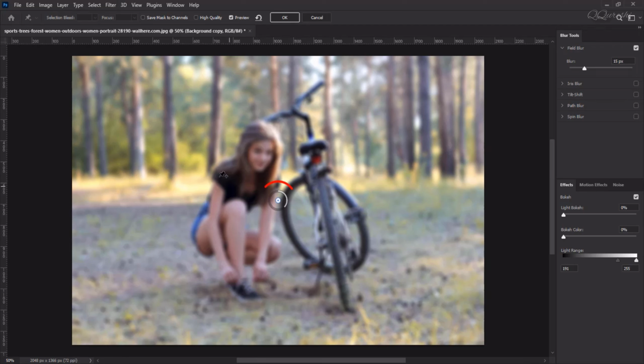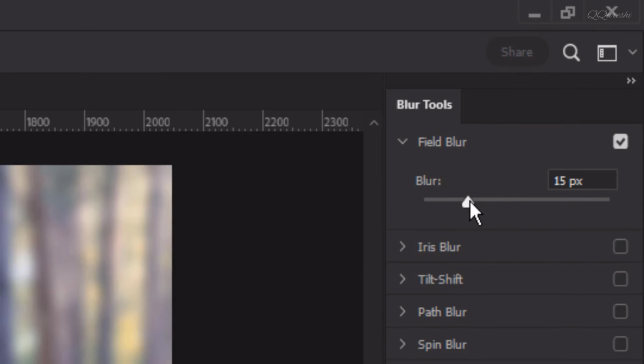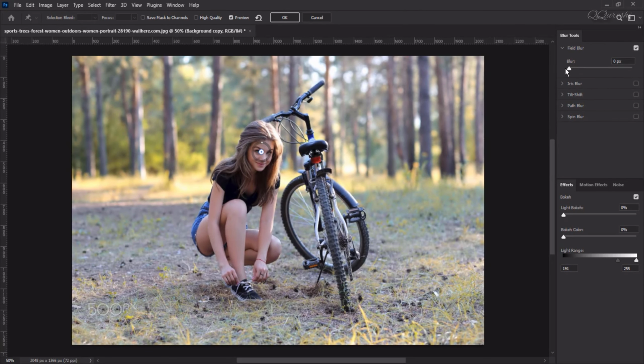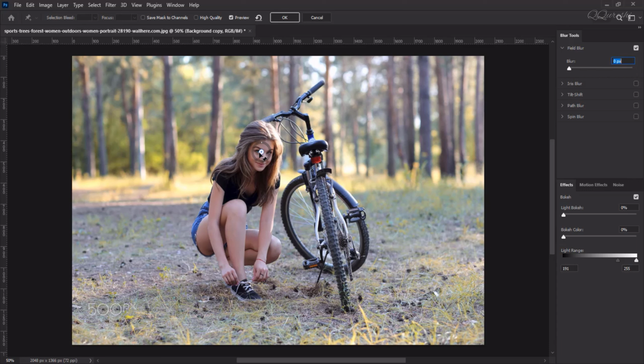If you click on it, an anchor point will already be there. You have to move it to the subject. And on the right side you will see that its blur amount is there. By default it is blurring at 15 pixels. We don't want to blur this area, so we'll set it to 0 pixels here. This will completely eliminate the blurring.